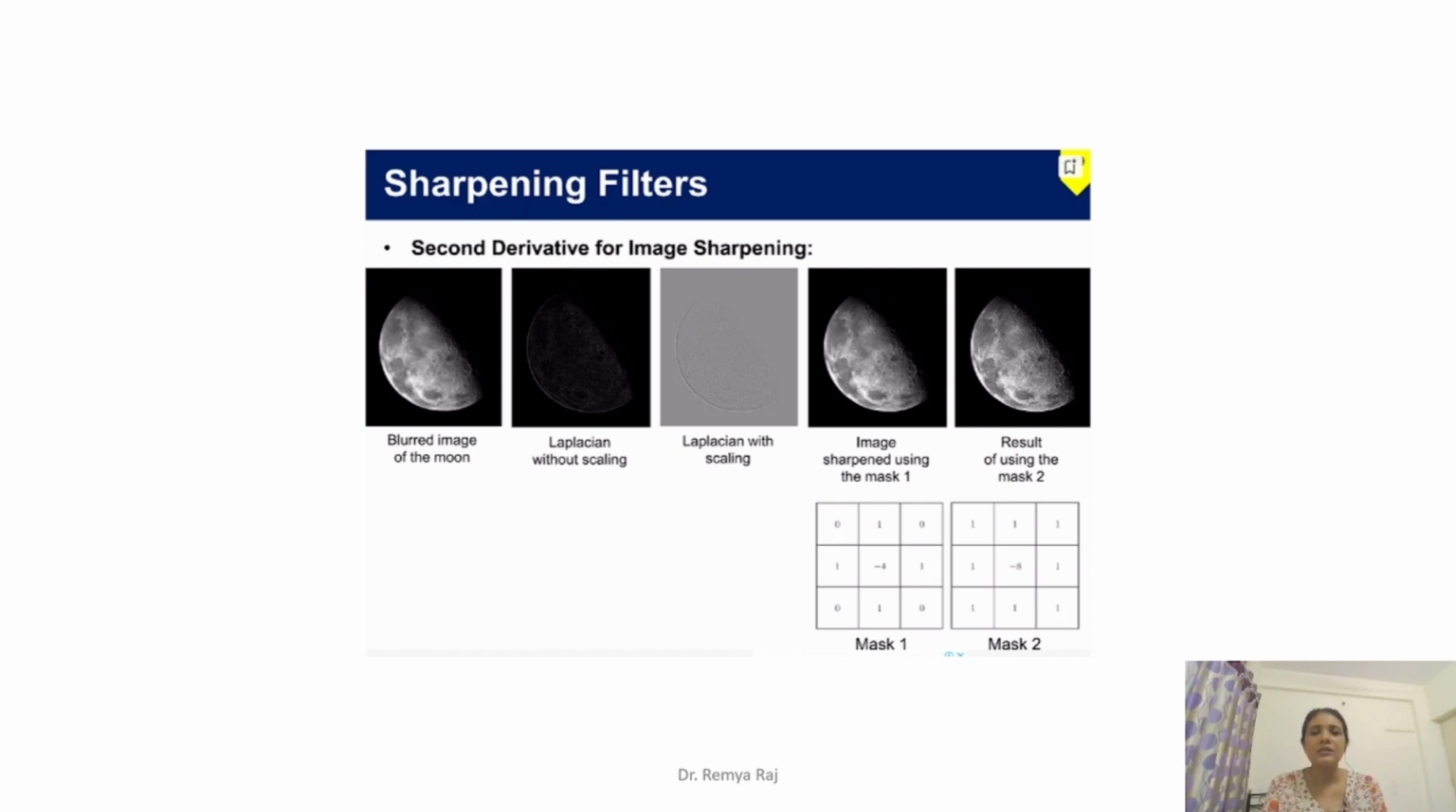So basically the sharpening spatial filters are the derivative filters. In this we can use the first order derivative, second order derivative and the Laplacian mask. These three techniques can be used for sharpening spatial filters. So I hope you understood this sharpening spatial filters.